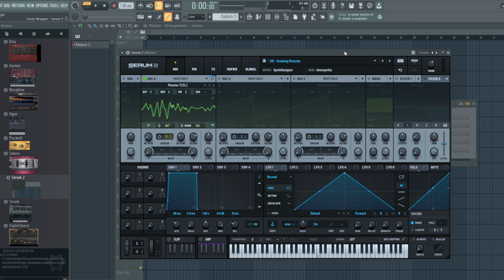So let's start with this one called Growing Monster. So really cool, kind of monstrous sound, almost like a person. And this is really to do with this wavetable that is unique to Serum. This is on Serum 1 as well, but I'm using Serum 2 here.